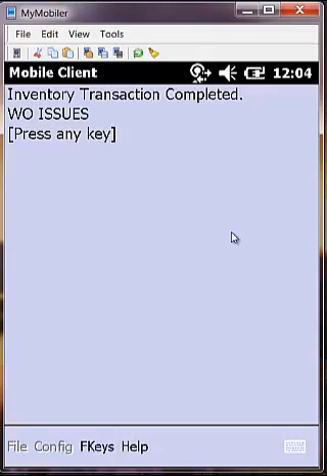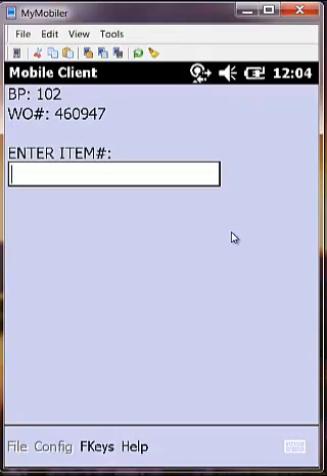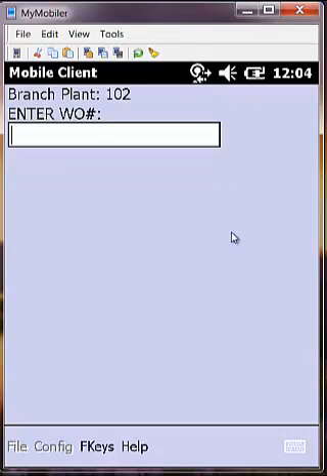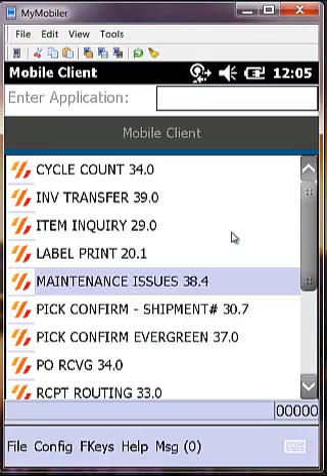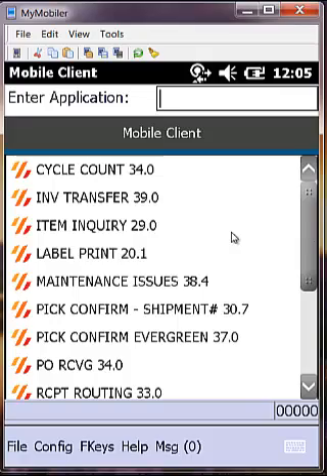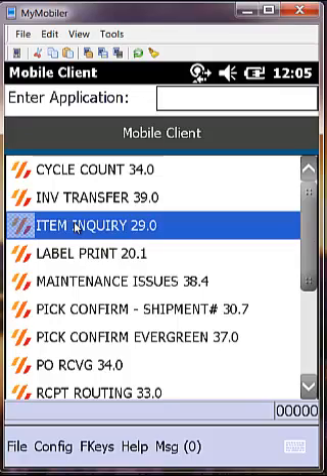So again, I'm going to press F1, or any key actually, and just press enter. I'll press F1, which should take me back to the next prompt. I could do another work order at this point, or I can press F1 again, take me back and do a different branch plant. And if I press F3, it will get me all the way out of the application and back to the main menu.